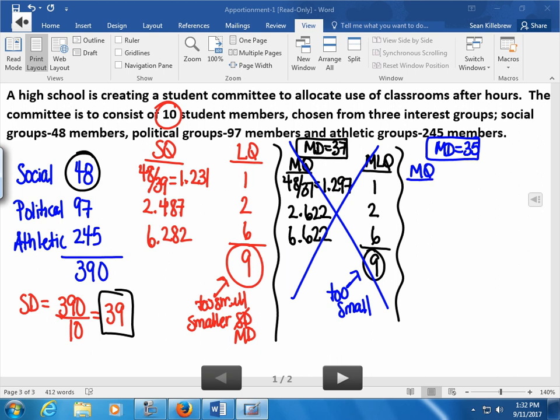So starting with social again, we're back to this 48. We're going to take 48 and divide by 35. So that will give us 1.371. Then we'll repeat that for the political group and the athletic group. So the political group has 97, so 97 divided by 35 will give us 2.771. And then the athletic group with 245, if I take 245 and divide by 35, I end up with 7. So my modified quotas are there.